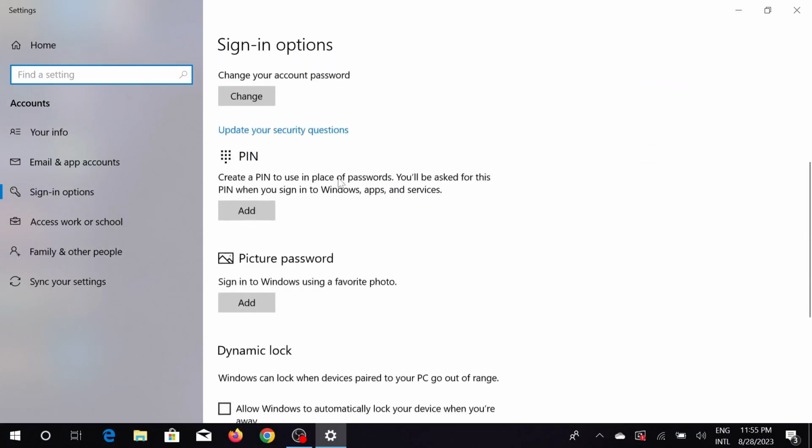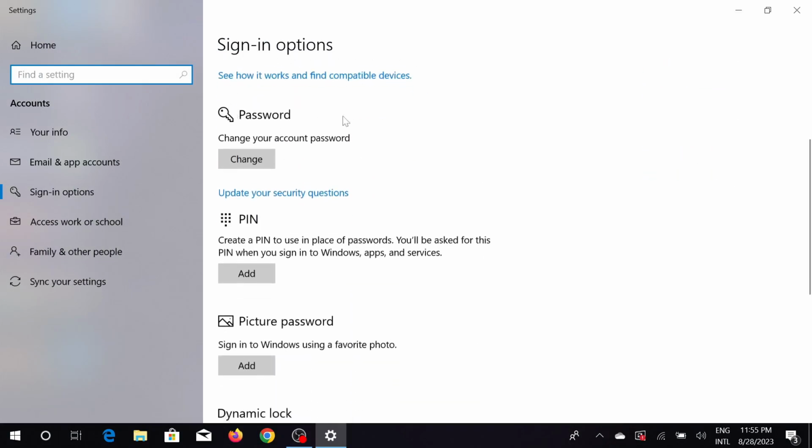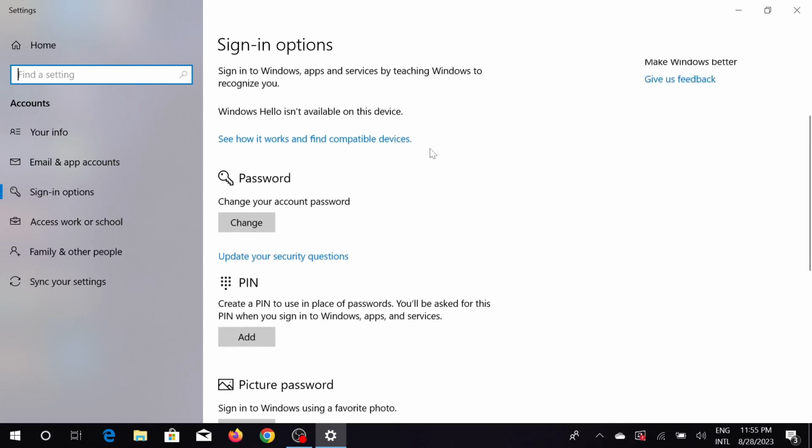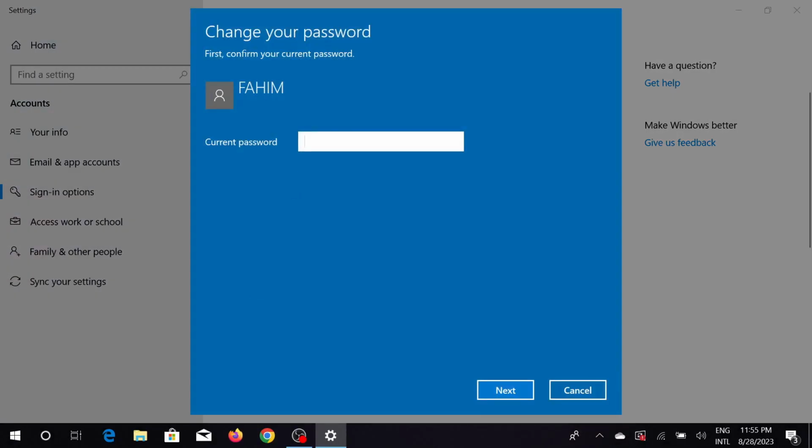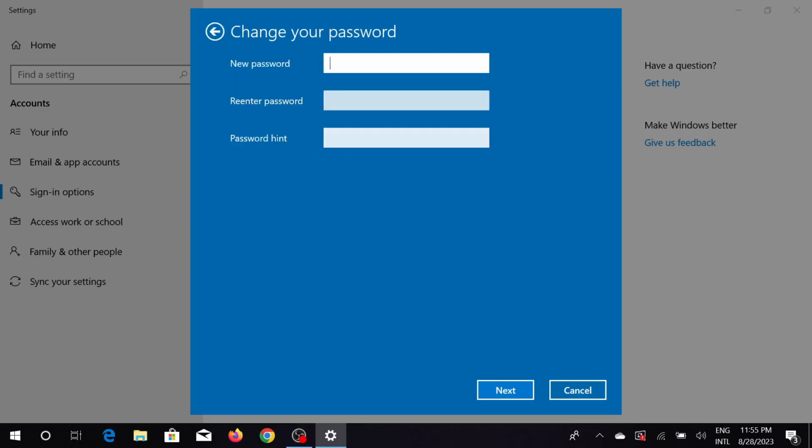And as you can see on the right, these are all the sign-in options I have: the password, PIN, and also picture password. But I'm just going to remove this password from here. Just click this change option here, and now you have to give your password to confirm that you are using the PC. And now as you can see, it requires your new password, re-entry password, and password hint.